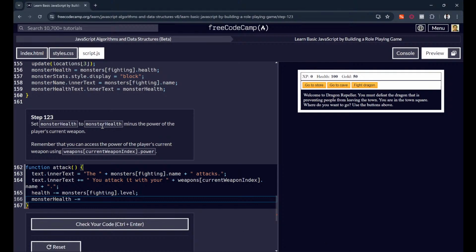Okay. We have monster health to the monster health minus the power of the player's current weapon. So the way we can access it is weapons, current weapon index, dot power.